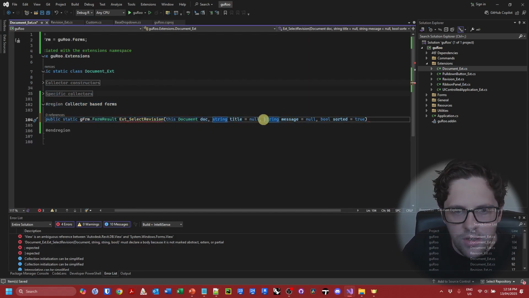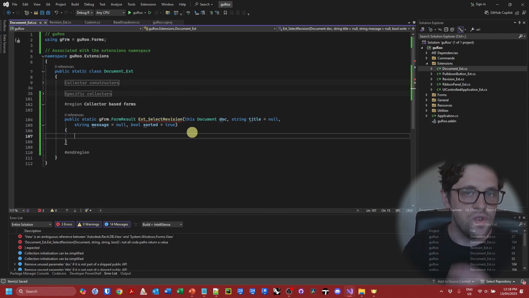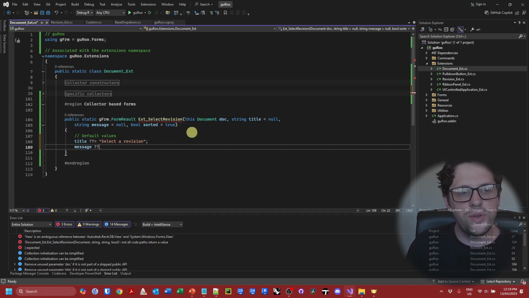So this is getting a little bit long, so I might just put these on a new line as well. And in this, we're now just gonna use our base form and the method we just created to implement a form that shows revisions in that way. So I'm firstly just going to set default values. So title, again, title will use the null coalescing operator. We're going to be using this a lot in forms. So I'll say select a revision will be the title, message will be select a revision below.